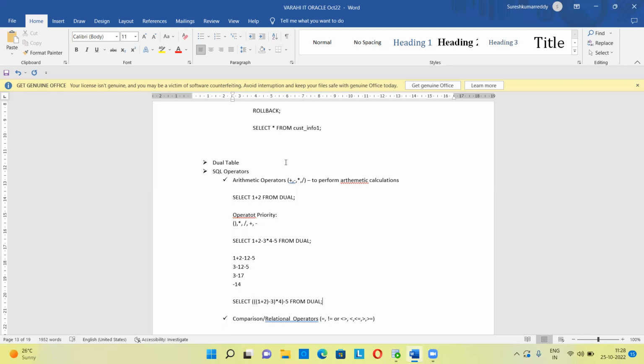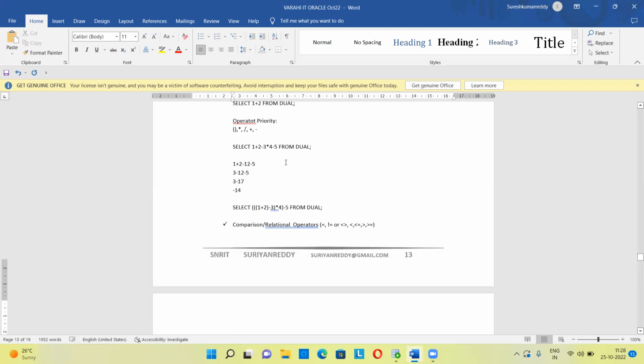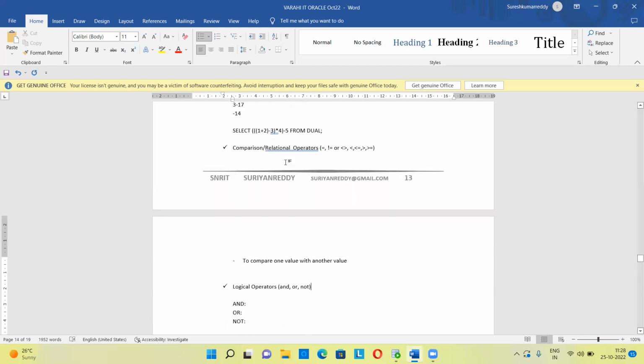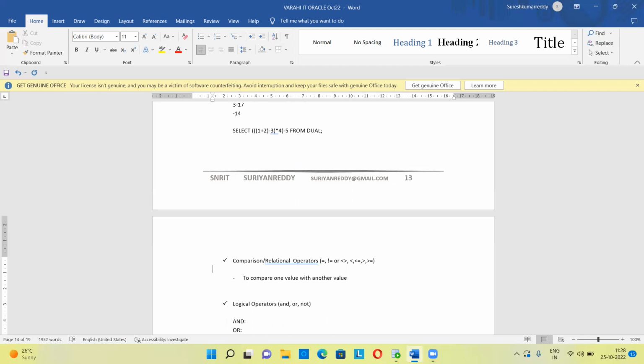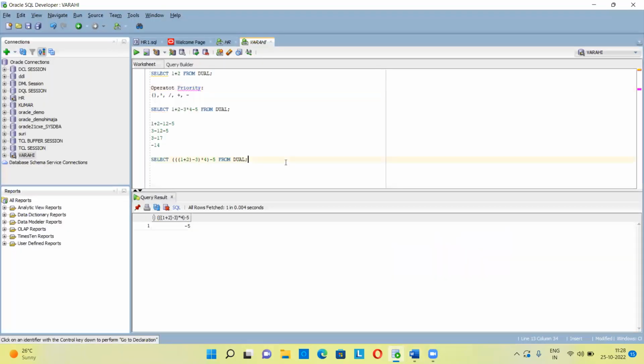Okay, right. So this is about arithmetic operators. Then the next one is comparison operators. There are the equal to operator, not equal to operator, less than operator, less than or equal to, greater than or equal to. You know very well about all these operators already, right? You might be using all these operators.